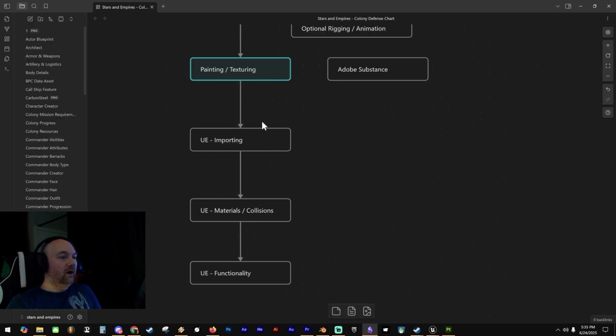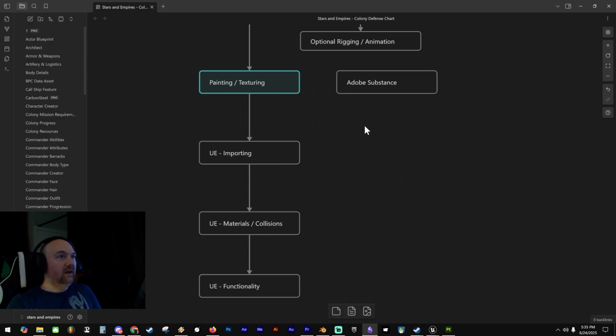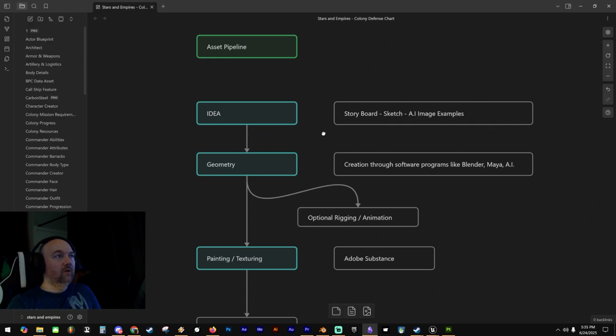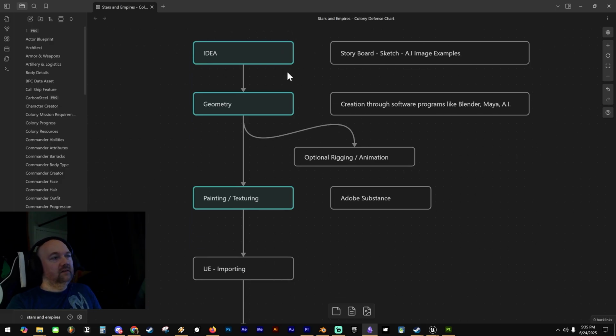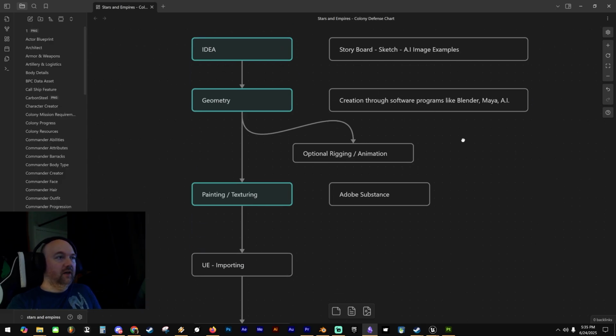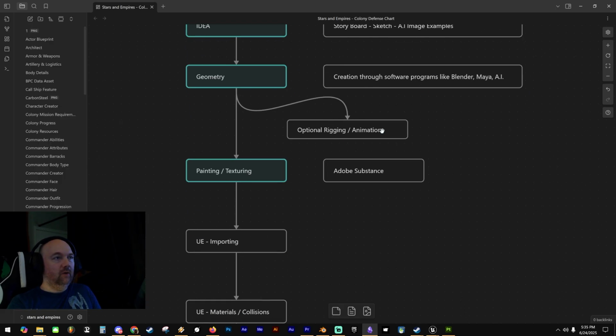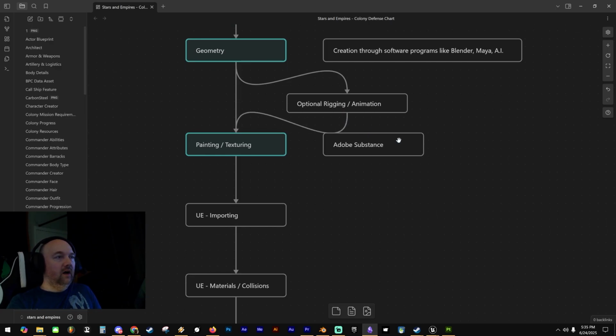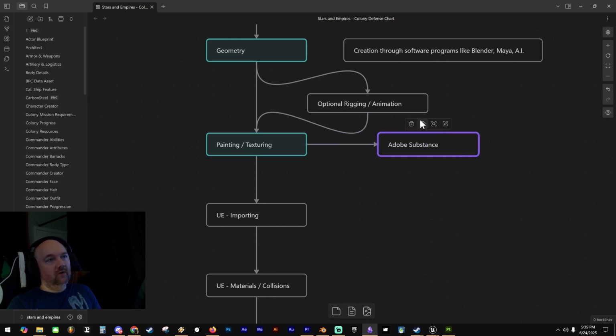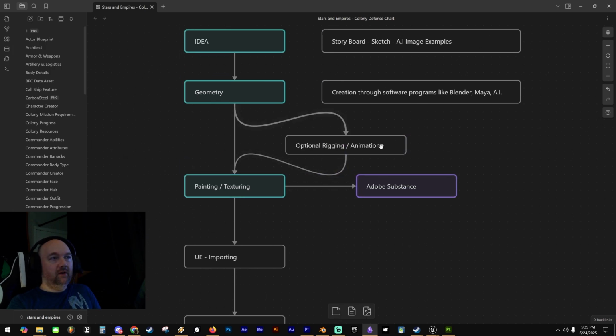Okay, so basically this is kind of the process of which we go. We have the idea phase, then geometry. What are you using to create your actual object, your thing? Are we going to have to rig it or not? And then when we're done, we go back in here, and if we have to do texturing and painting on our own, we would use something like Adobe Substance. If not, we could use this as a part of an AI system, or we want to do it inside of Blender or Maya, whatever you want to do.